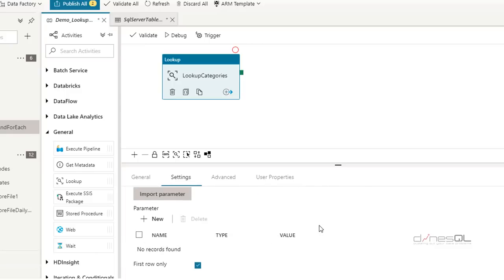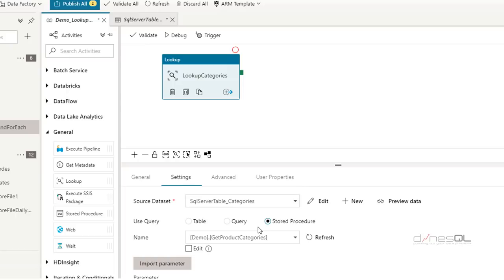But one thing we need to do, you remember this property, first row only. By default, it is set, which means this lookup will just return only the first record, but we need all records. So in that case, I need to uncheck this. Now this lookup will return multiple records. Okay, so the first part is done.